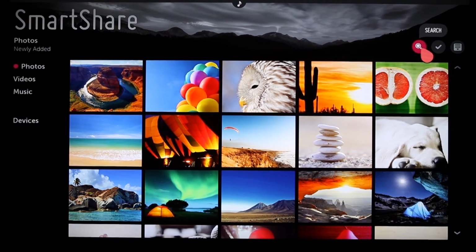Search to find a particular image, play selection to create a slideshow, and sort and filter, which gives you a list of connected devices plus the ability to sort by newly added or alphabetically by file name. So that's basically where the photos are and how you would like them organized.